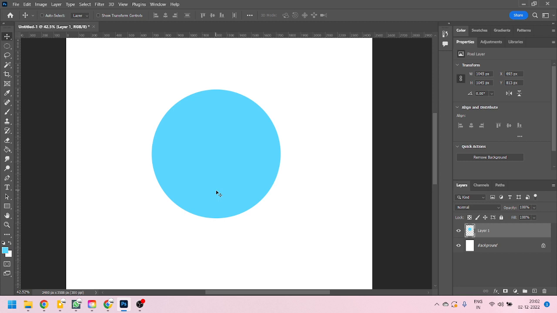Now, today's challenge is to turn this flat looking circle into a ball, a sphere, right? And make the shadow of the sphere also, and try to give it a texture of some kind. So that is what we will be doing today.